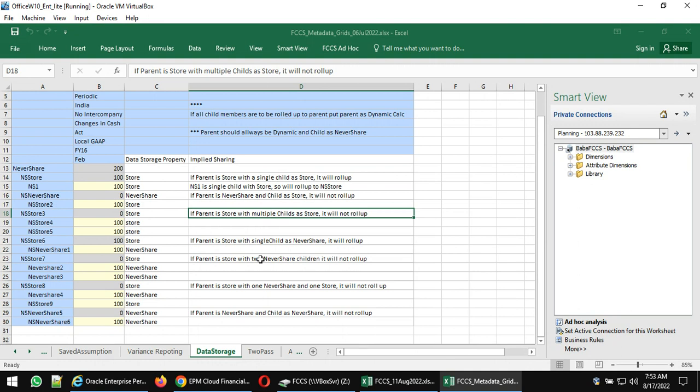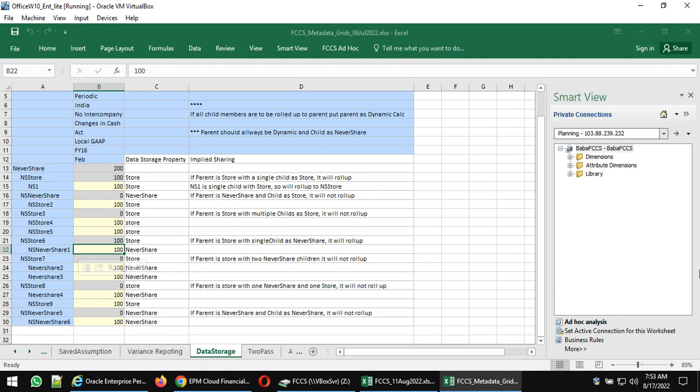If a parent is store with multiple children as store, it will not roll up. We have two stores. If a parent is store with a single child as never share, it will roll up. See, if a parent is store with two never share, again it will not roll up. If a parent is store with one never share and one store, it will not roll up. So only one store will be rolling up. So we never use this in FCCS. Always we put never share only.